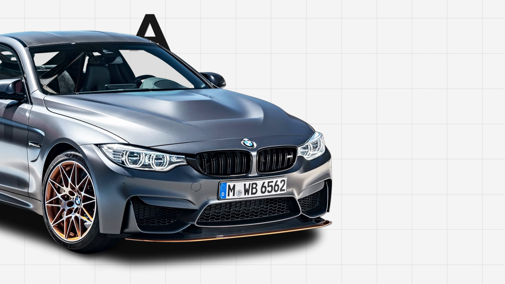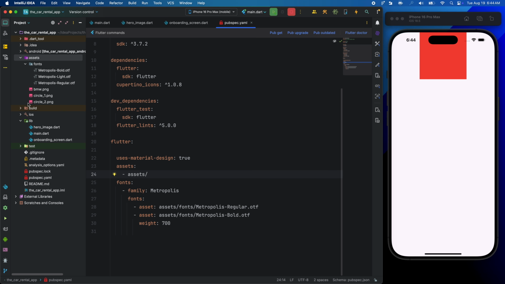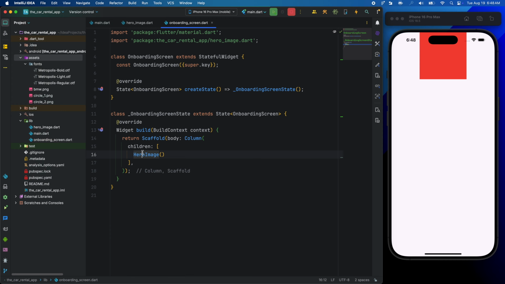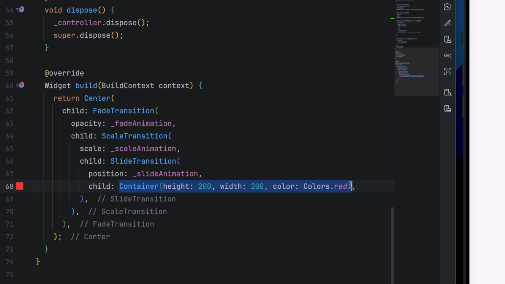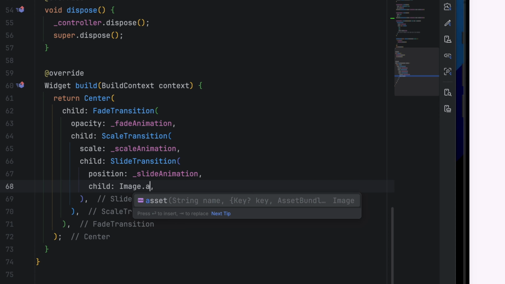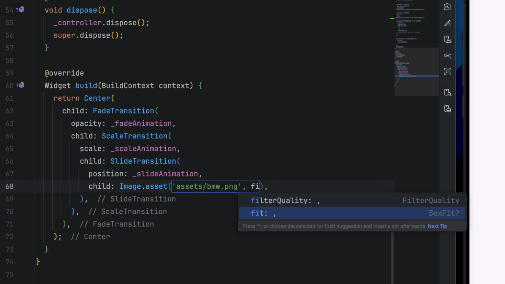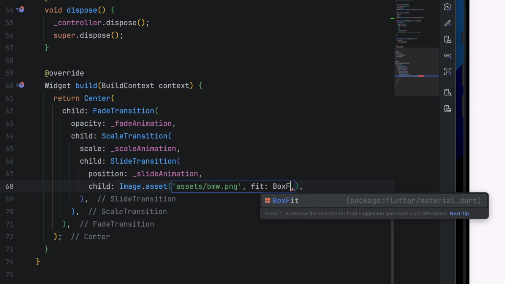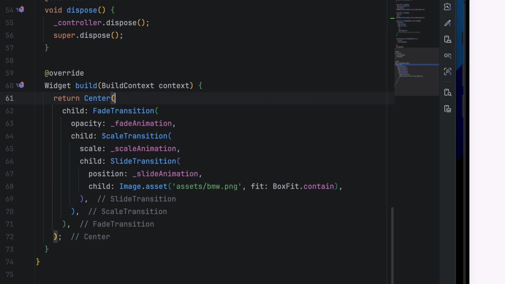It's time to add this PNG image to the code and animate it. We have already copied the image into our assets folder and added it into our pubspec.yaml file. Nothing fancy, just standard Flutter stuff. We will use Image.asset and pass in the path of our car image. We will use BoxFit.contain so that the image fits within its box without cropping or stretching. Perfect for showing the full car without distortions. Let's write the code and see the effect.